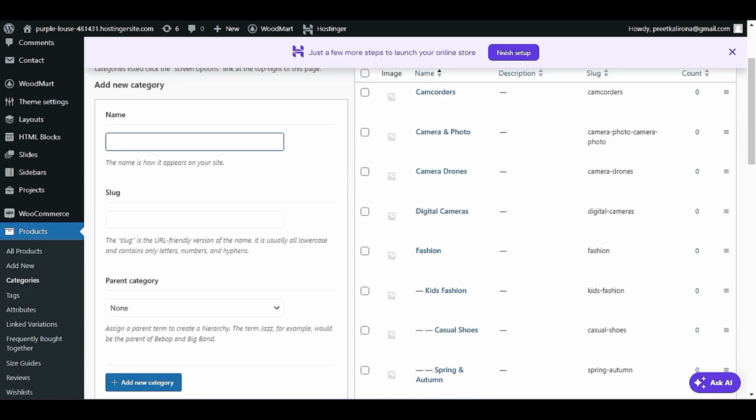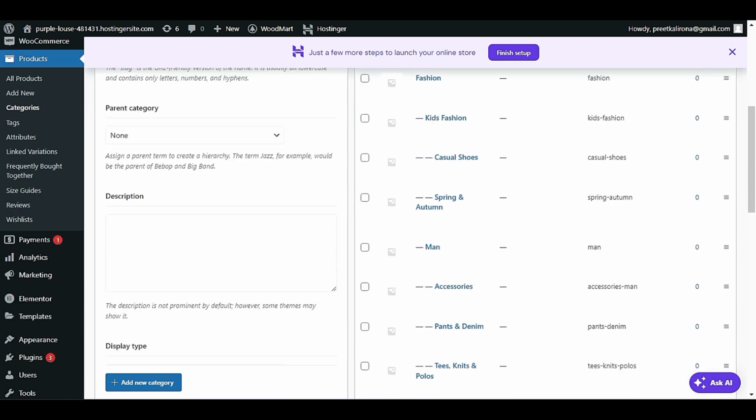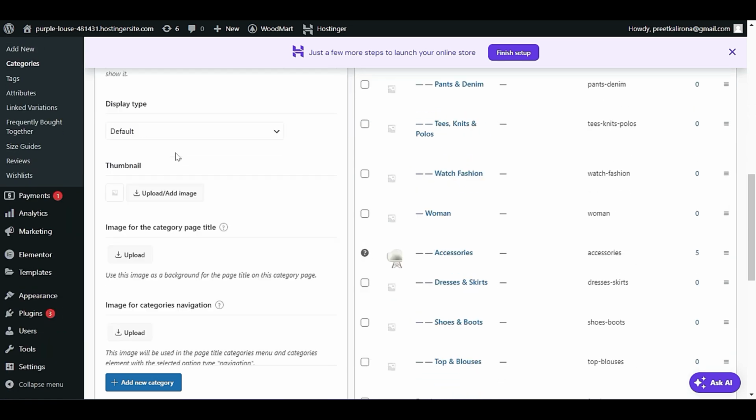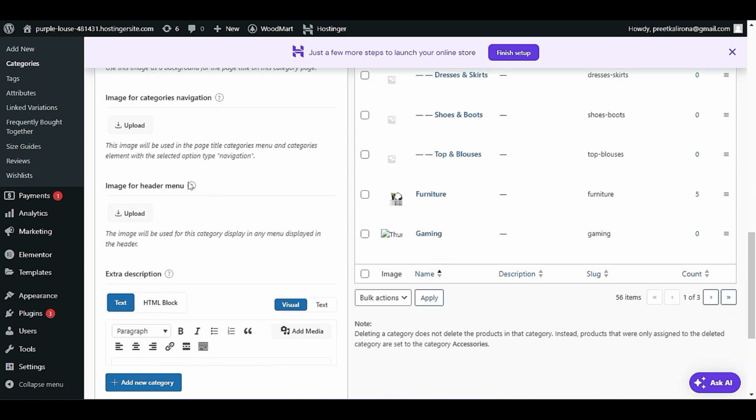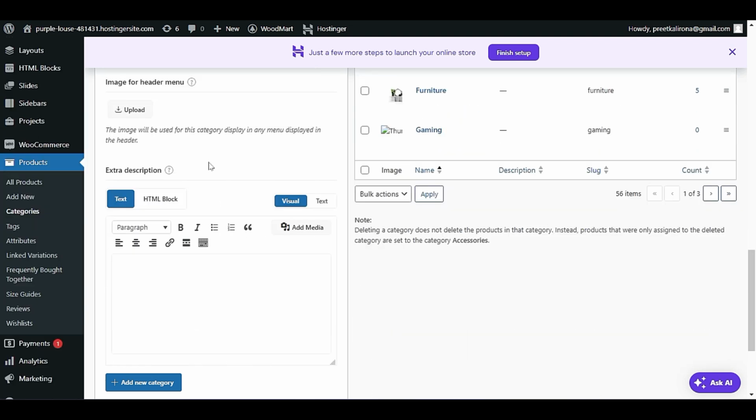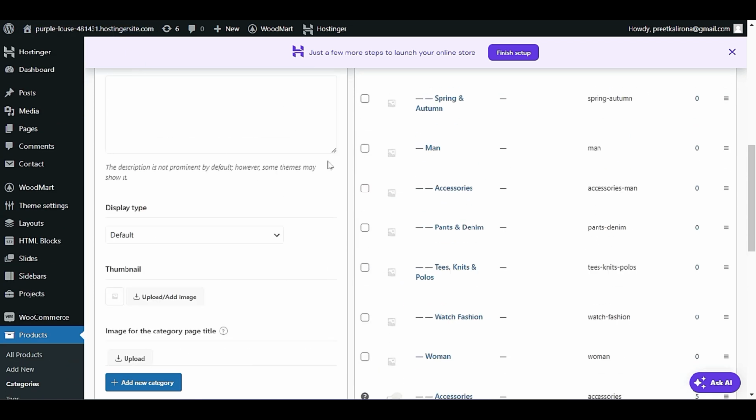Okay, now name your category: watches, and in the slug the same name, watches. Parent category, keep none because this is a main category. Description, display type, this is the product, or keep it default. Provide the thumbnail, the header menu category navigation image, or you can skip all these for now. Click add new category. Let me refresh.